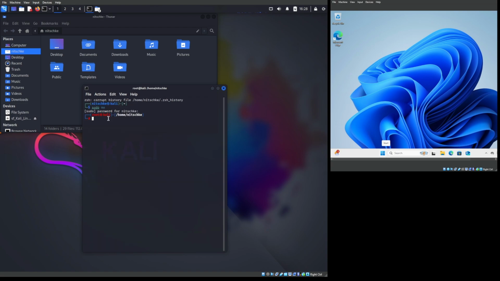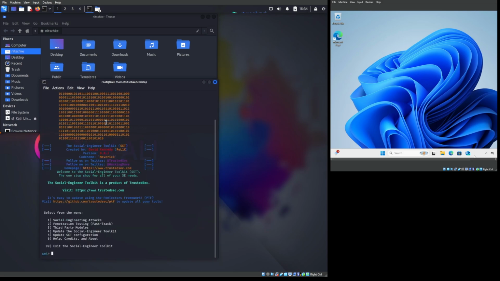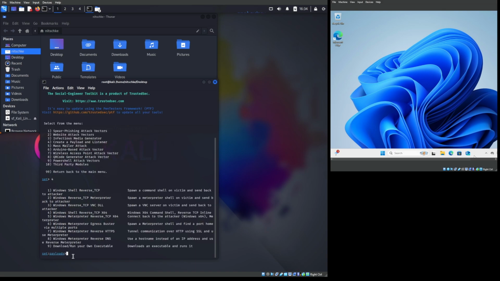So we're going to be using the SE toolkit, which stands for the Social Engineering Toolkit. It's a set of a bunch of different tools, and it's open source, on GitHub. It's really useful for creating these kinds of fake attacks on your own devices. So we're going to run that command. It's going to pop up with a cool interface. We're going to want the social engineering attacks, or number 1. Next, we're going to want create a payload and listener, number 4. And then we're going to want number 2, the Windows reverse TCP Meterpreter.